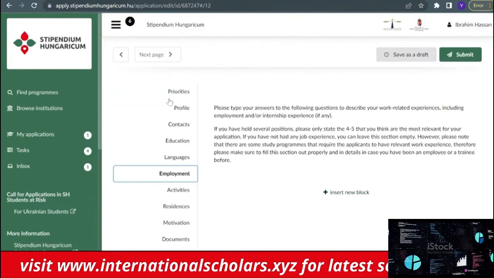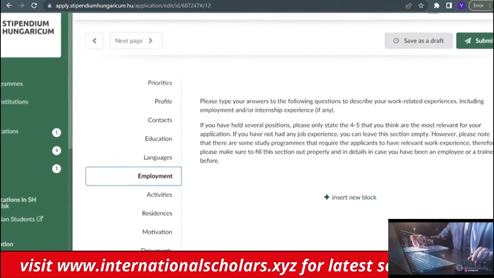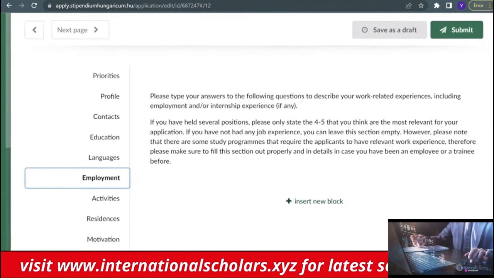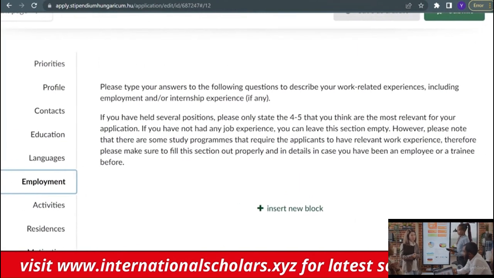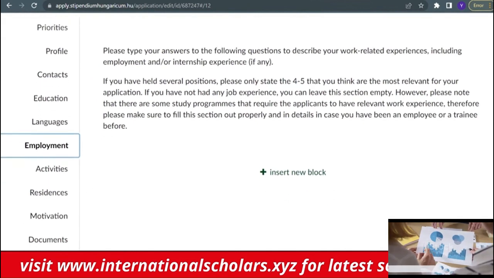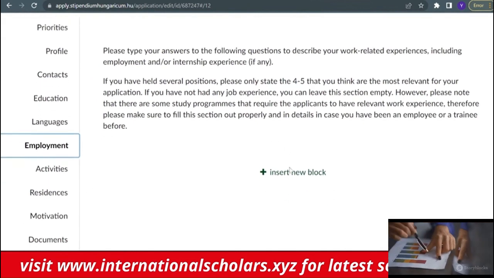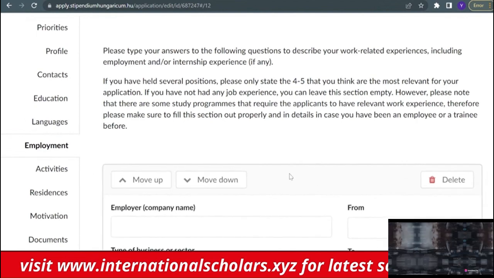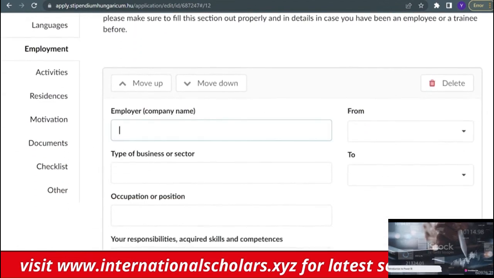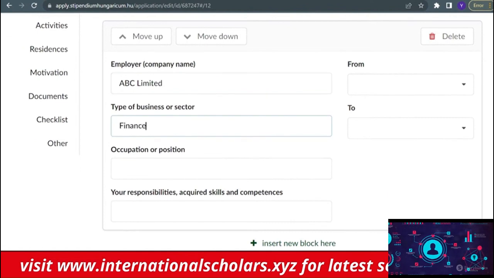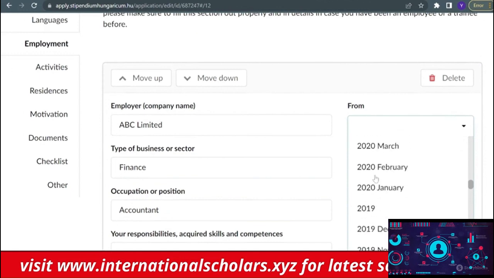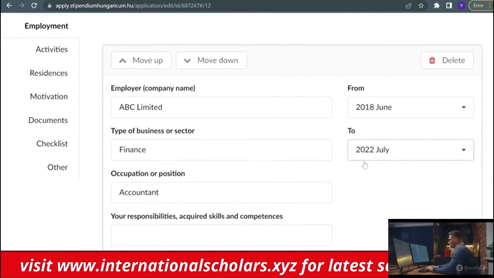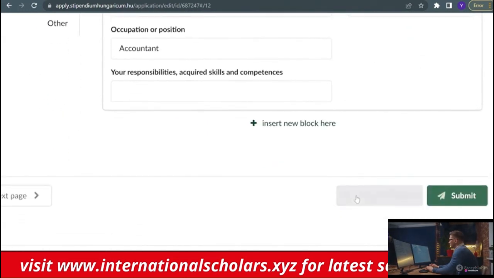In this section, you may add your work experiences if you consider them relevant to your application. Therefore, this is not an obligatory section. In case you would like to provide information regarding your work experience, click on the Insert New Block option. If you have held several positions, please only state 4 to 5 of them that you think are the most relevant for your application. You can leave the space empty if you don't have any job experience. Save your application and move to the next section.